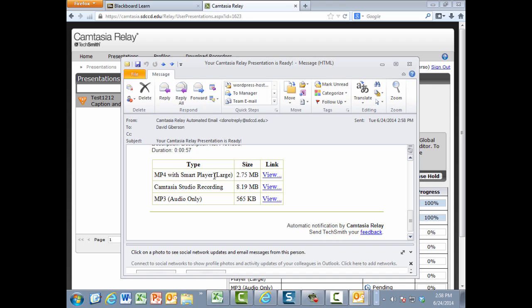The MP4 with Smart Player large is the video that you want to share with your students. Just as a backup, you also get what's called a Camtasia Studio recording, which is a raw video file that can be imported into Camtasia Studio for further editing. This also contains your edited captions, so it can be convenient. And on top of those, you get an audio-only version of the presentation, just the soundtrack.